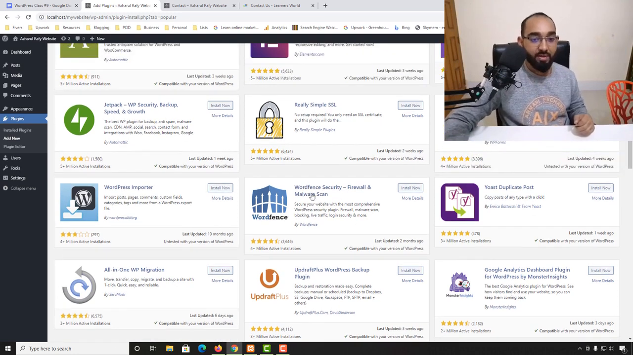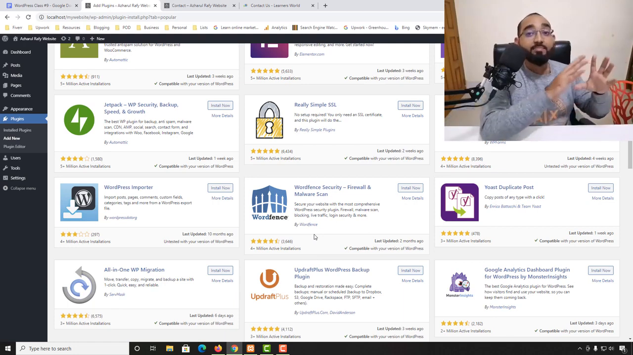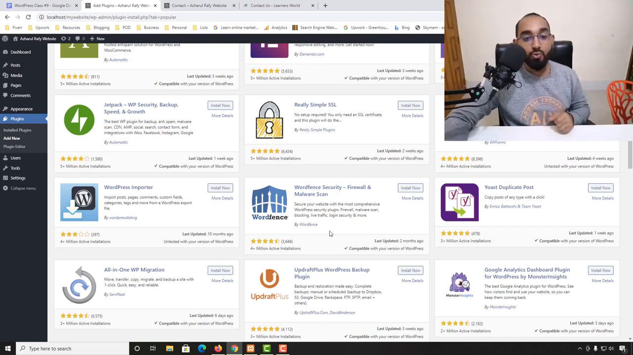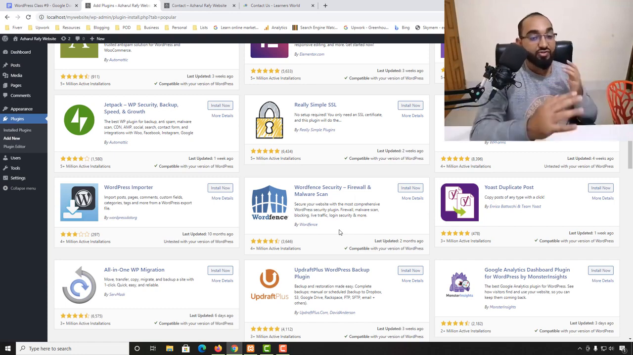As you can see, this plugin, Wordfence Security, is used for bringing some security to your WordPress website, right? It is going to work as your firewall. It is going to remove the malware from your website. It's going to restrict malware from coming onto your WordPress website.